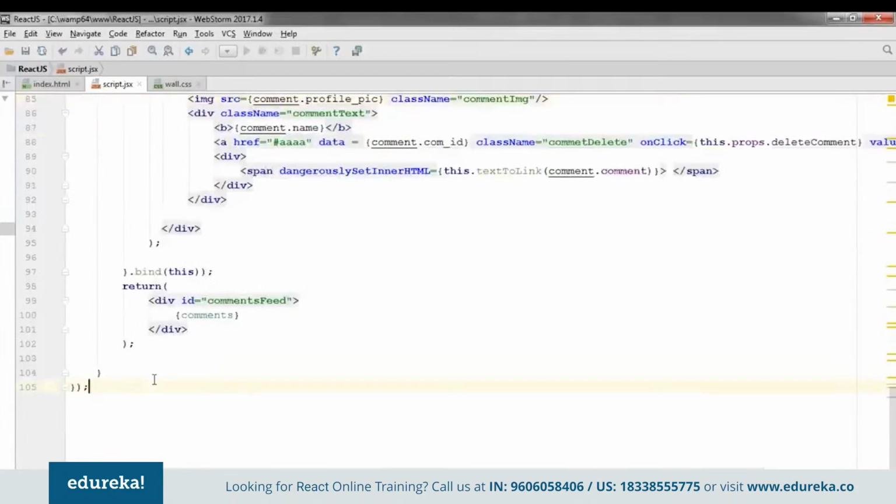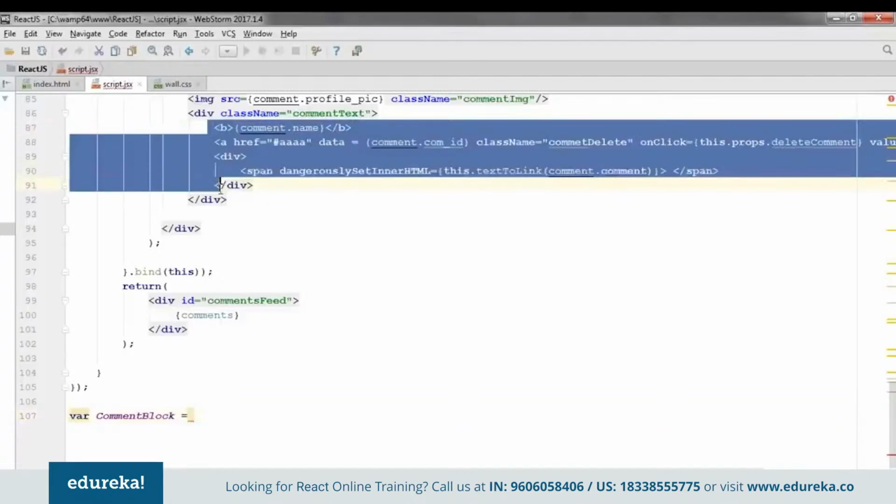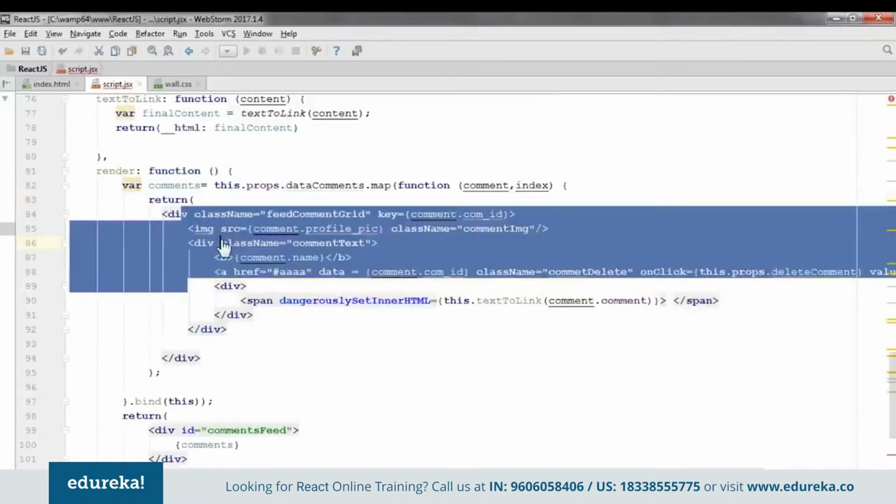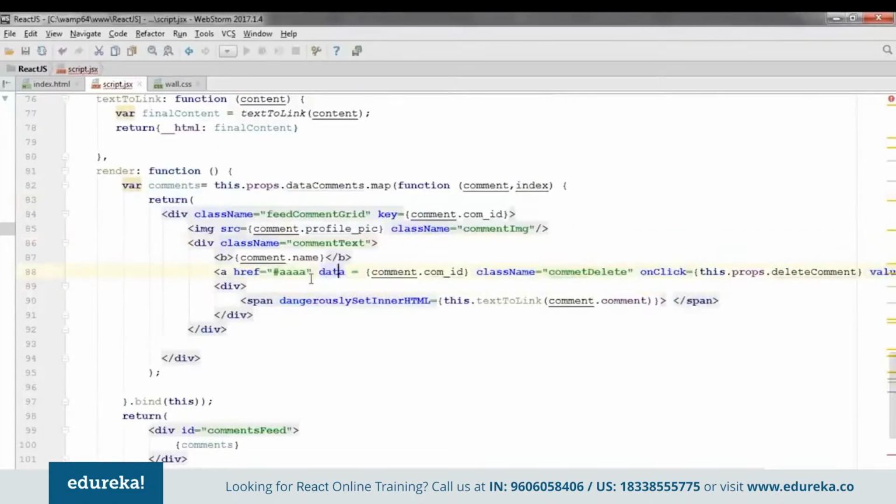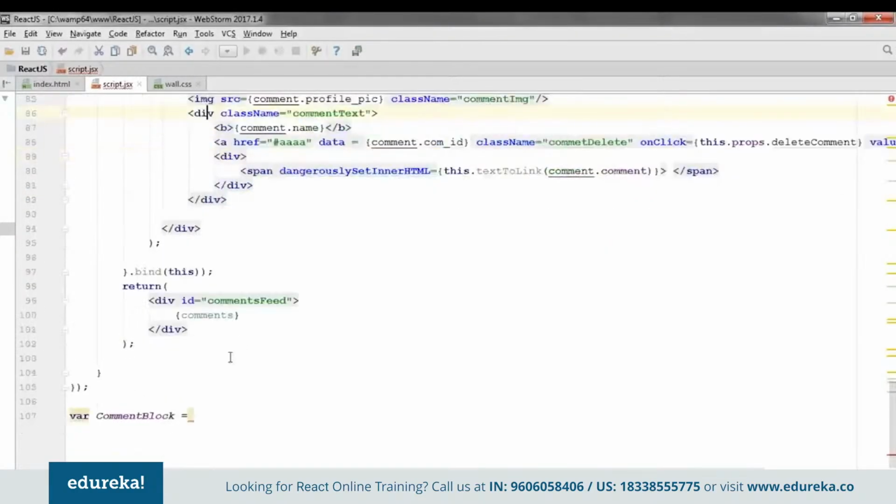Now we'll create one other component, and let me name this comment block. This component will be displaying the comments along with its user in the order they are inserted. Like in this, we are presenting one representation. This component will take in the comment and integrate it with its related profile pic, and then this block will display it back on the HTML page. So for that, let's see.